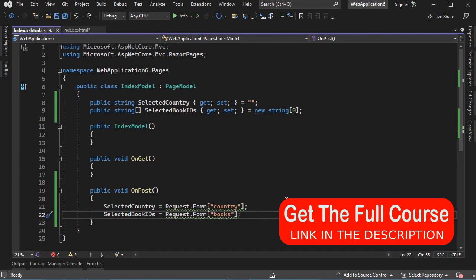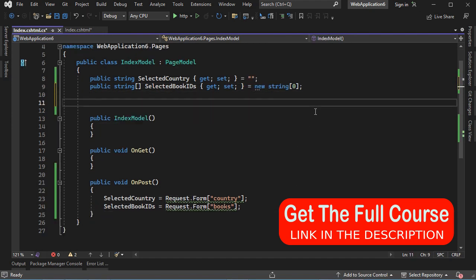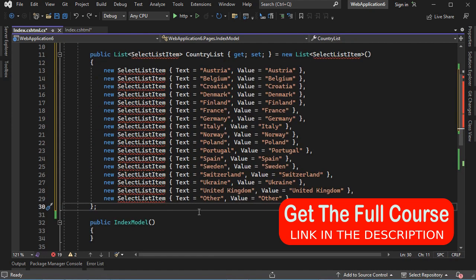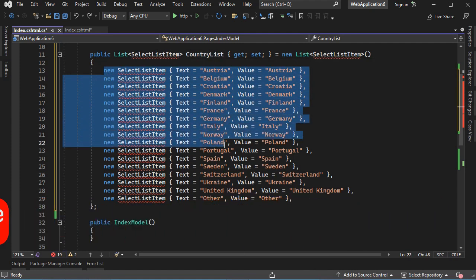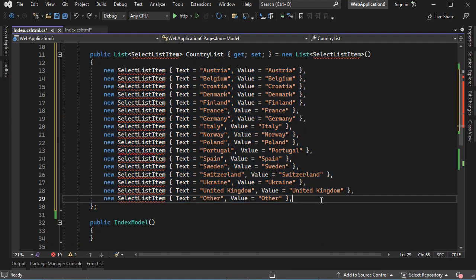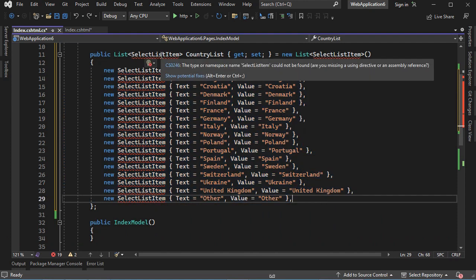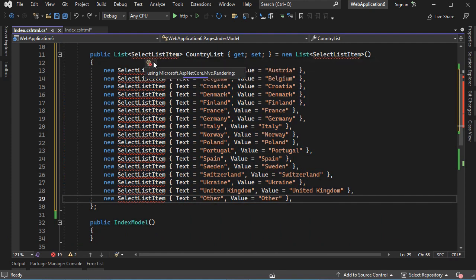And let's create two public properties of type list. So this is the first property. It is a list of select list item objects. And here we will fill it using some select list item objects. So now we need to add the corresponding namespace to fix this error.